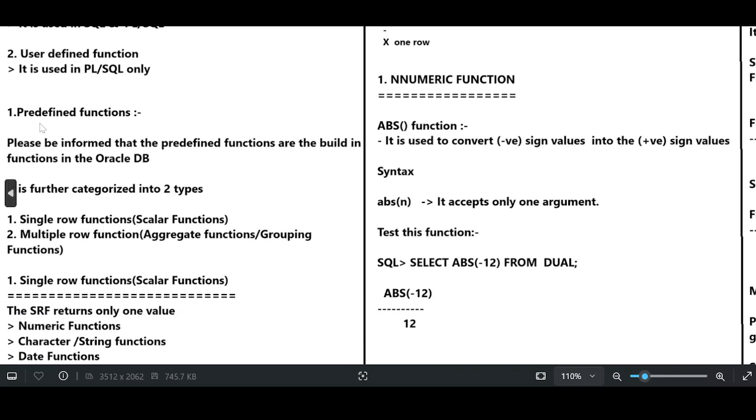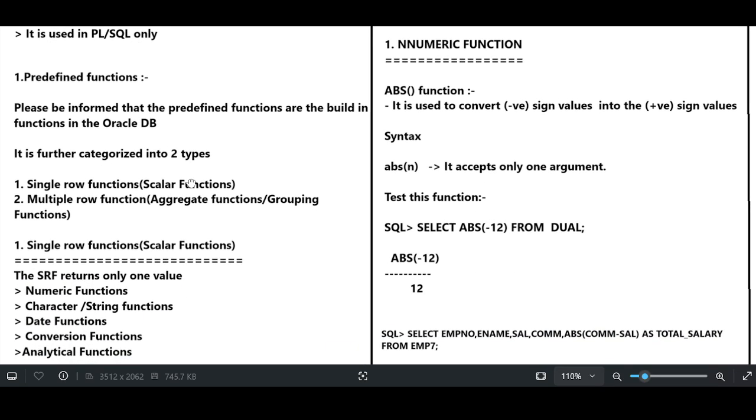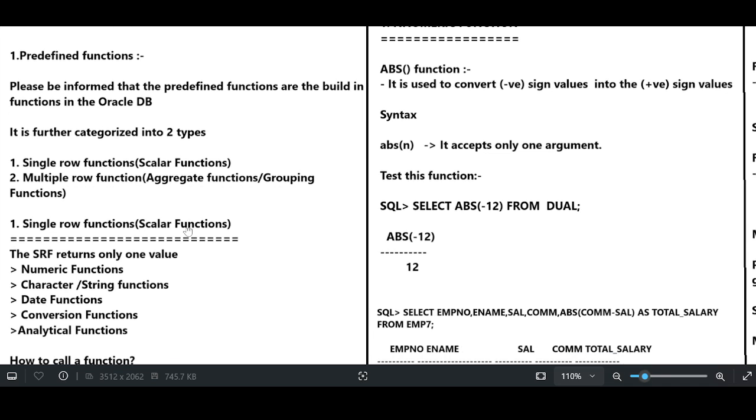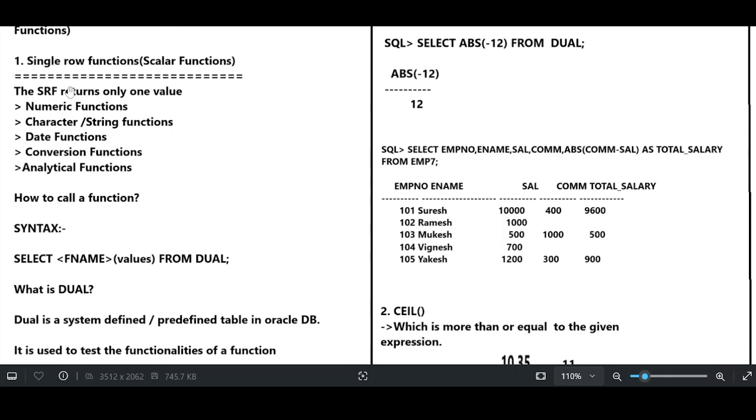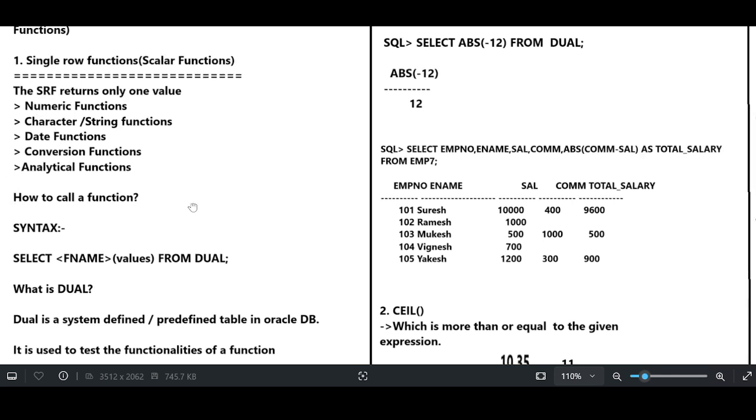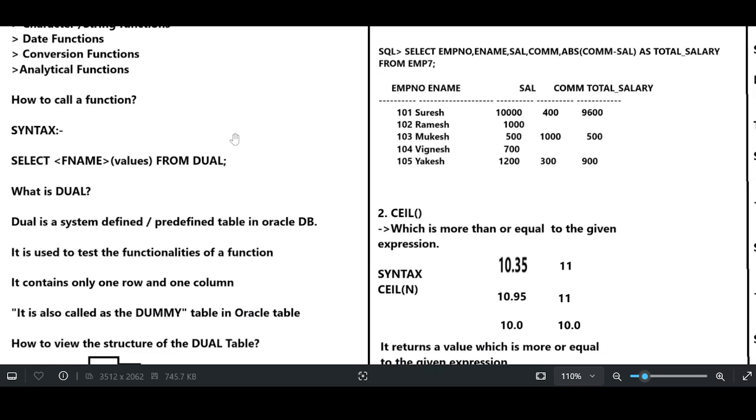And again, we have discussed predefined functions, which are categorized into two types. Single row functions, which are also called scalar functions, and multiple row functions, which are called aggregate functions or grouping functions. We just started with single row functions, which return only one value. You have numeric functions, character functions, date functions, conversion functions, and analytical functions, right?